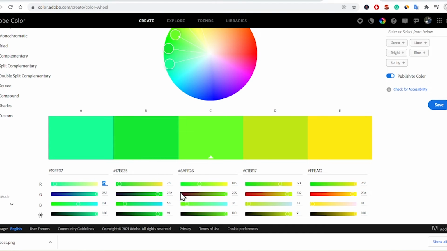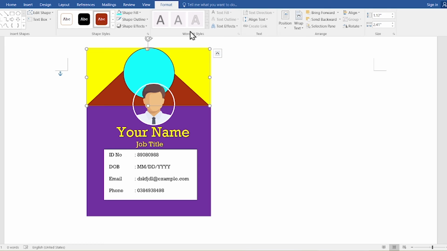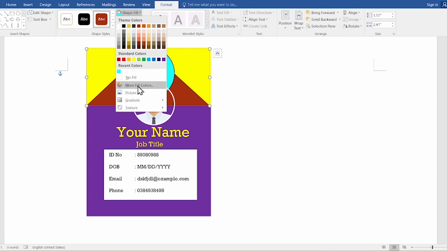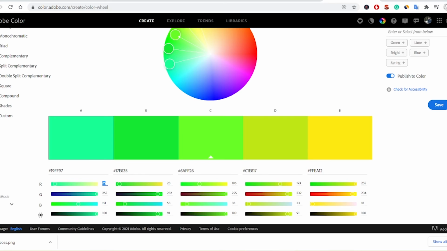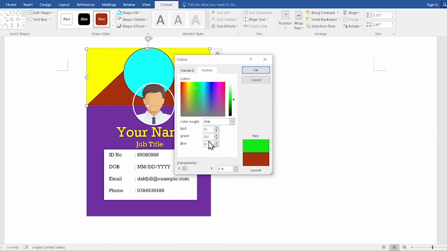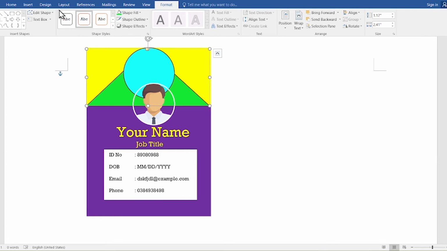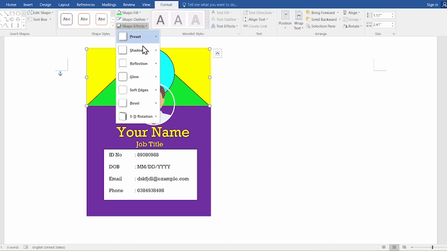Now I want to use this color, so for this one 23, 232, and 53. So just go here to shape fill and click on the mode fill color, and 23, then 232, then 53. Okay, yeah, like that. Then I'm just clicking OK, and I'm just removing this one, and I'm just giving the shape effects from here.